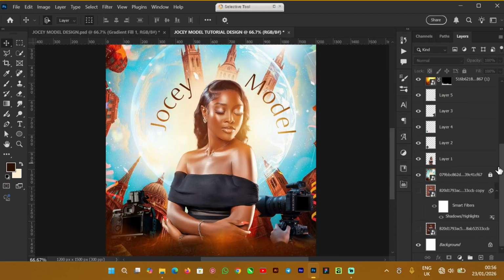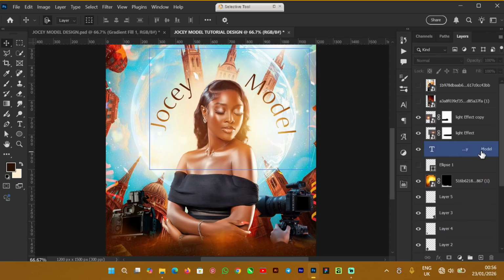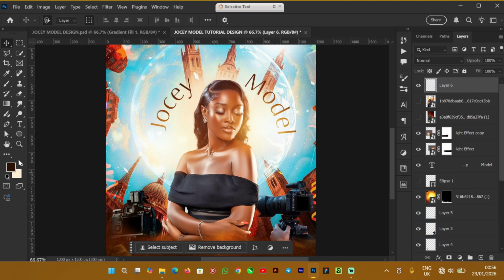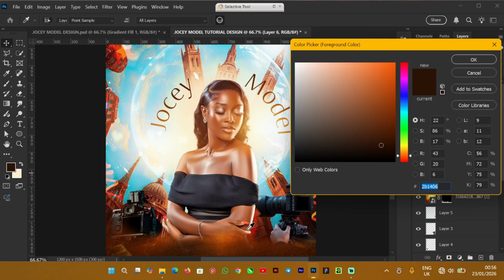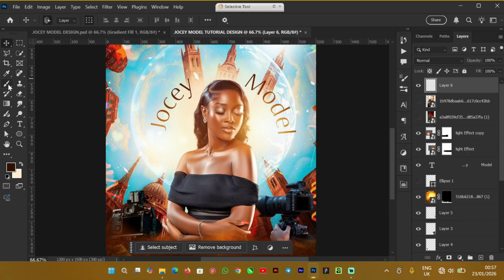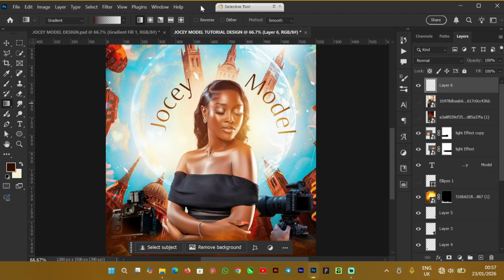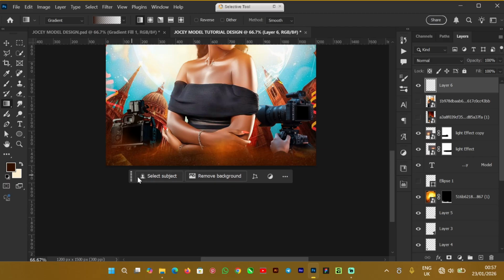So go back to the design again. So create a new layer. You can pick the color here. You can see the color here. Click it very well like this. What you want to do is go back to your gradient tools, so you can see it. That should be foreground to transparent. It's already in foreground to transparent, so we want to fill this part like this.